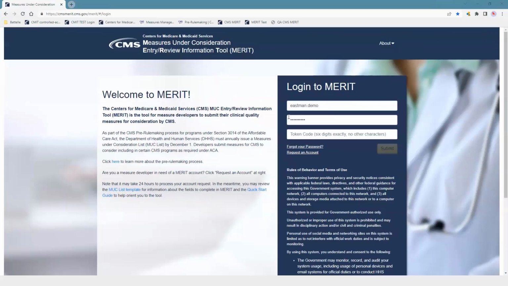Okay, hopefully you are seeing my screen. This is the login screen, and before I go ahead and log in, I wanted to point out a few things that you can do right from this login page. First, you can download a Word document of the MUC list submission fields in this MUC list template that contains all the fields that you'll see in Merit, as well as guidance on how to complete them. So if you wish, you can download that template, draft your responses, work on your responses, and then copy and paste into Merit if that's easier for you.